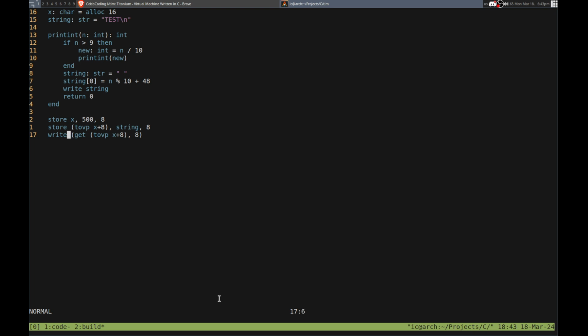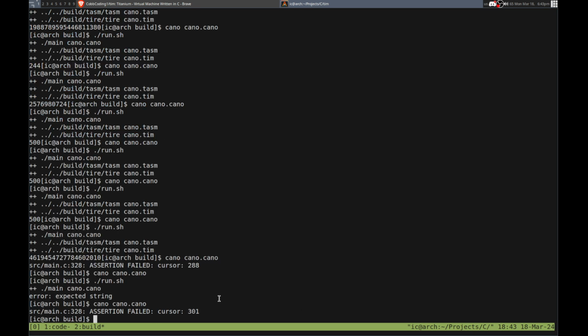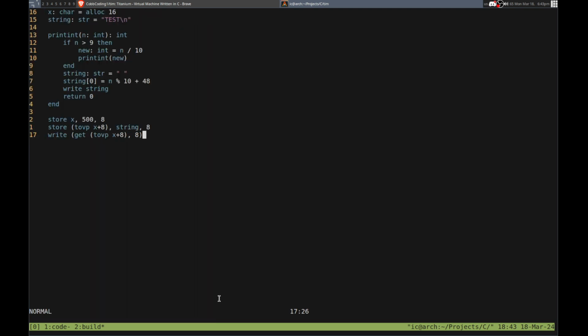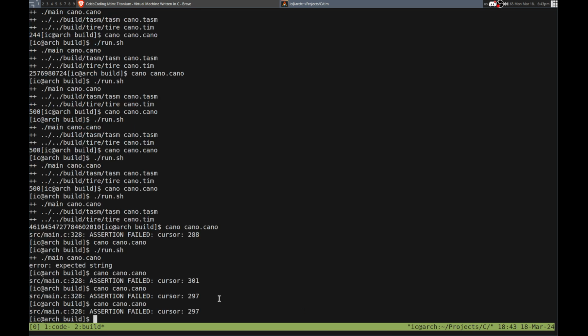Record string. Wait, what? Happen again. Alright, has to do with these. Oh, what is that about? Let's see. Doesn't happen there, but if I do this, it moves the cursor out of bounds.